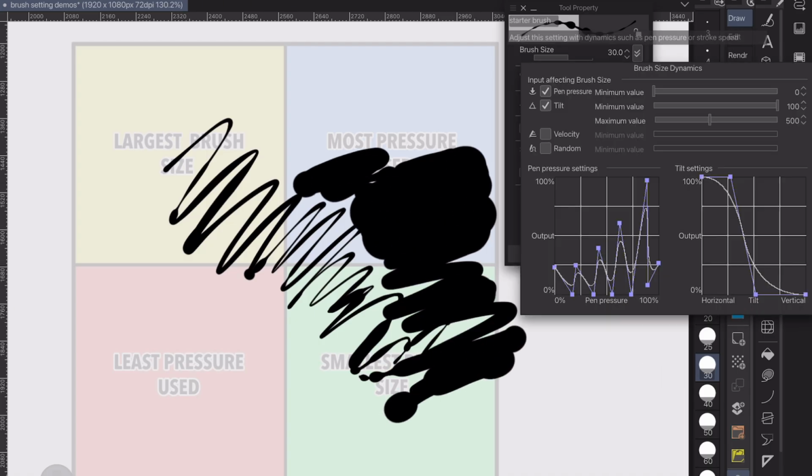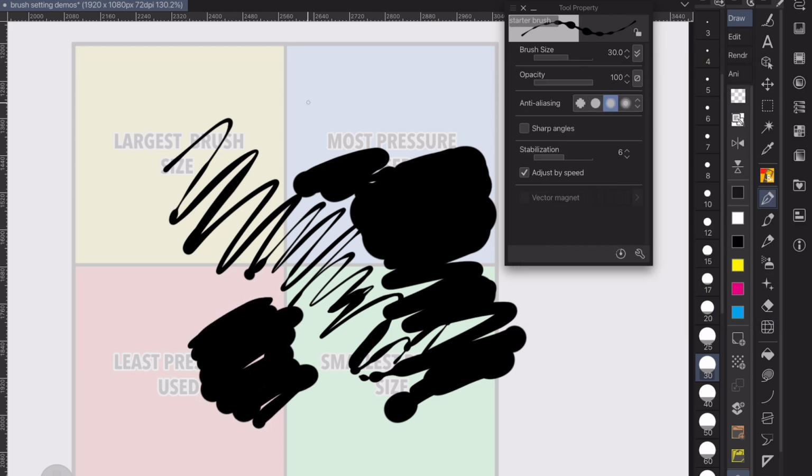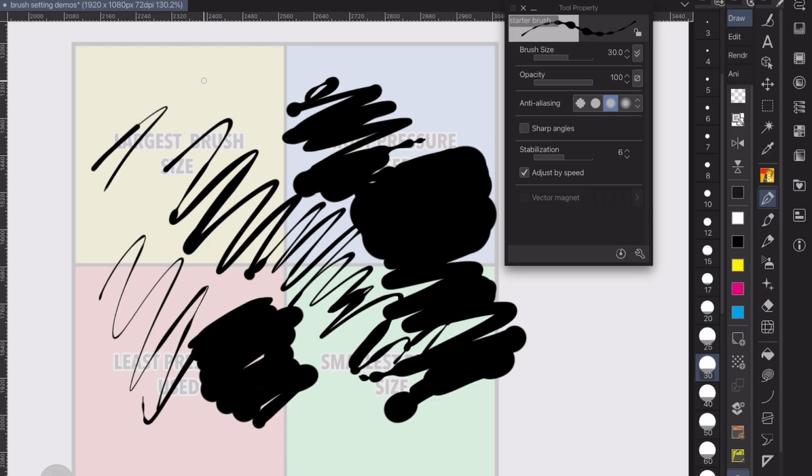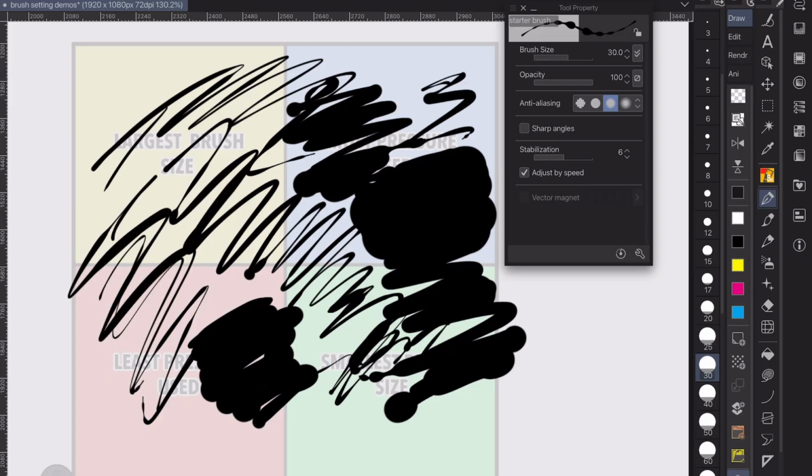So I'm just gonna push this down a little bit more. I'll probably put it at like 300. Let's see. Yeah, that's not bad. It's like little blobs, like little beads. At least in the preview.